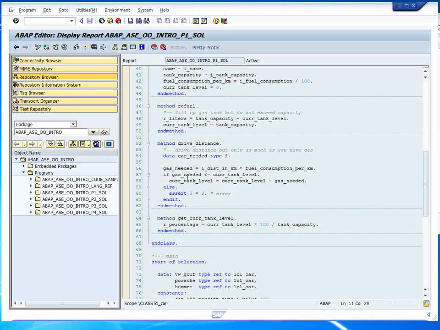And so if the gas needed is less than what we currently have, then we can drive the distance, and we can reduce the tank level by the gas needed. Otherwise, we'll throw an assertion, so if the car gets stalled without gas, it's an exception.